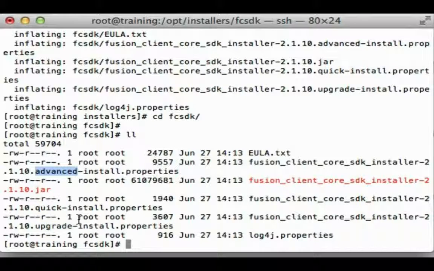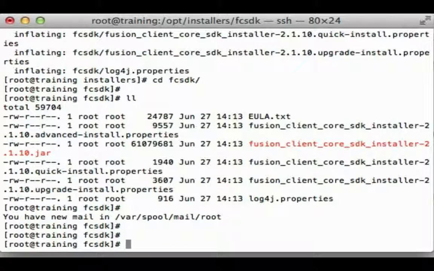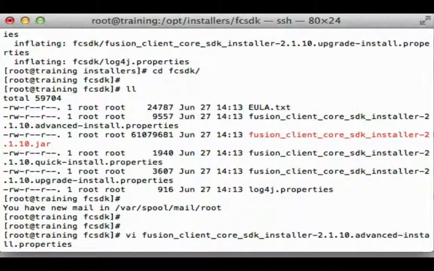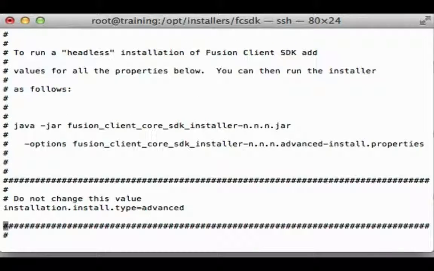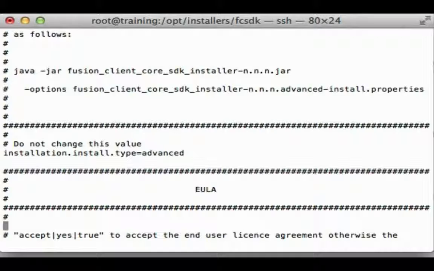Now I'm going to run the advanced install because it gives me more control over all of the properties. It's more typical of a production install. So let's edit the advanced properties file. And we'll run through the properties in here. So we don't need to change the installer type. We're running the advanced installer, and that's fine.